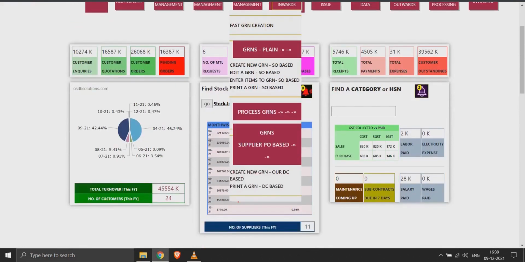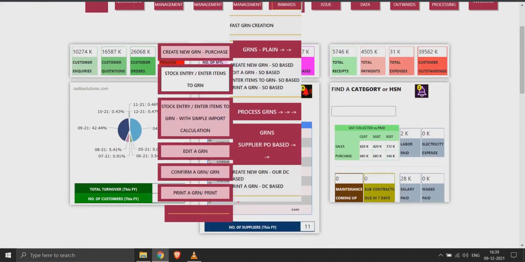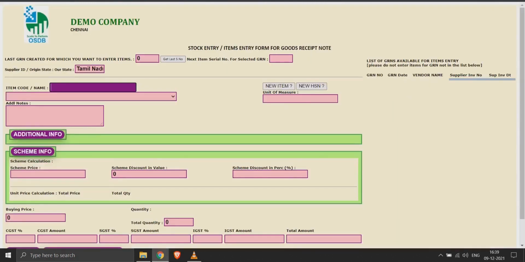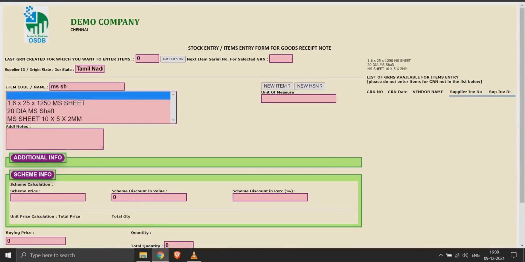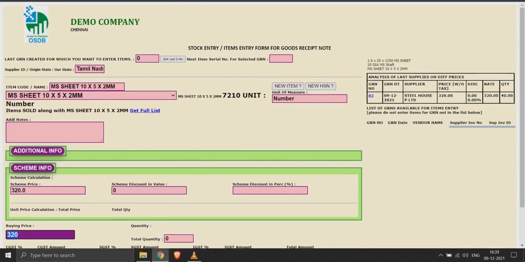One more advantage is, during a purchase entry, simpliRP will show last 10 previous purchase prices, from 10 different suppliers, for an item code. Also, it will show you the previous discount offered to us.